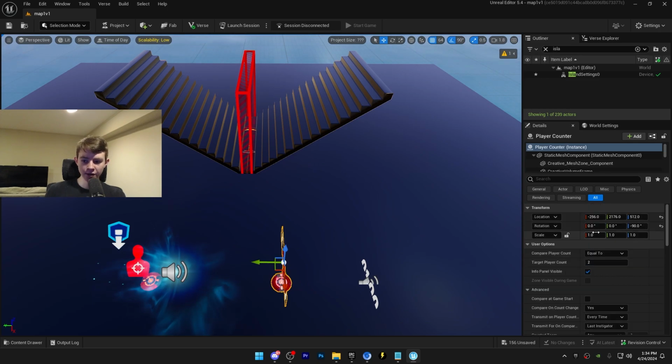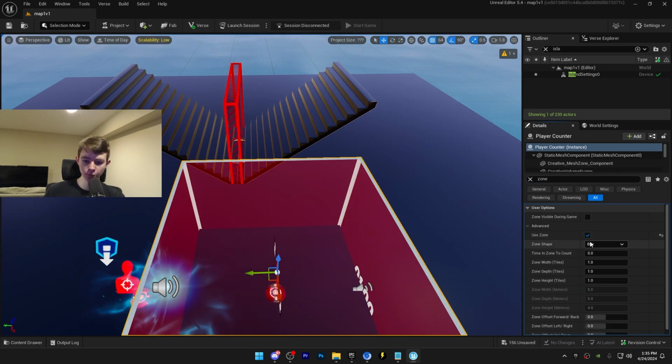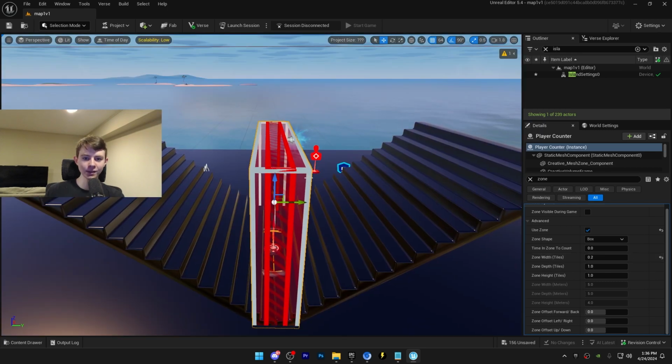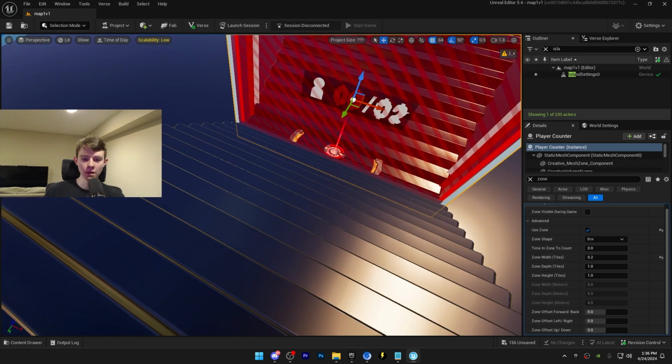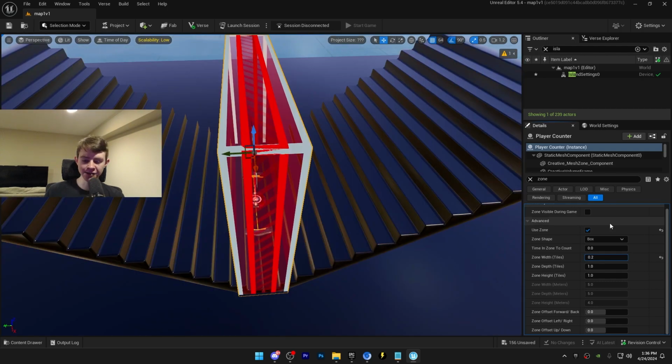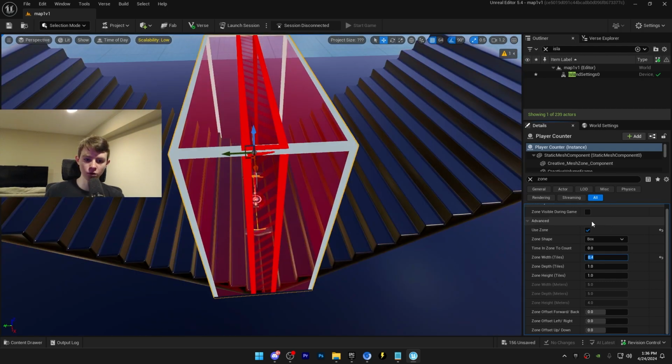And then grab this player counter, click on the player counter, type zone, press use zone, change the zone width to 0.2, drag it over here. And basically guys, when 2 players go into the zone right here, then the timer's going to start, and then after the timer completes, then the barrier is going to drop. And actually I think I'm going to make the zone 0.4, and yeah, that looks fine.